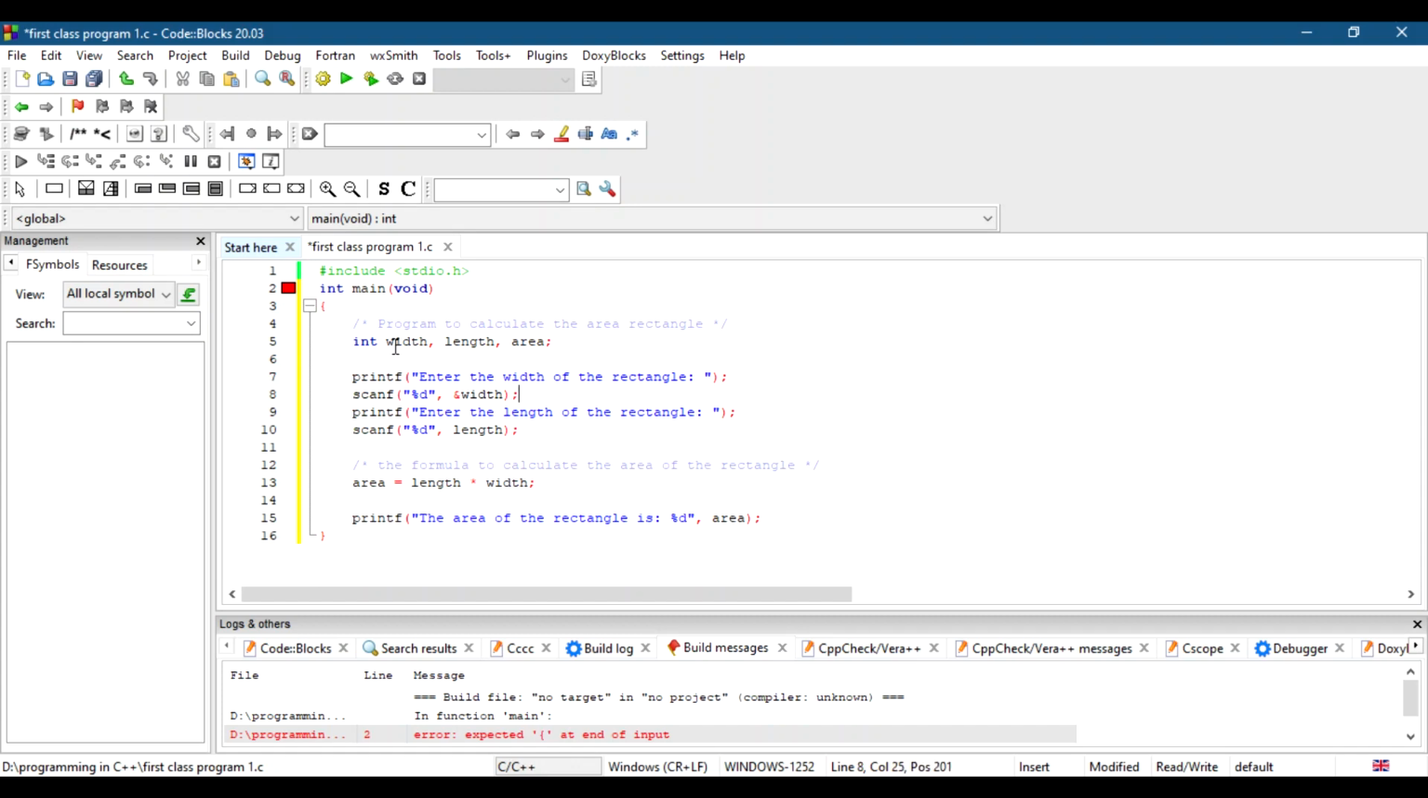Also, here the area of the rectangle is %d, area. The area is length times width, and the reason you are writing this area here is because we know that the area of the rectangle is length times width. The reason why this %d is present is because we declared area as an integer, and since we declared it as an integer, we have to display it in the format of an integer, that's %d.